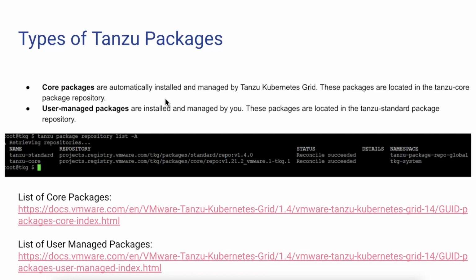And once you are deploying Tanzu standard, you will see that you will have 2 repositories added by default. One is Tanzu core, another is Tanzu standard. And the packages part of Tanzu core, as I said, are installed by default, but the packages which are part of Tanzu standard like Harbor, Prometheus Grafana, FluentBit, and others need to be installed by us one by one. And it's very simple to install using Tanzu CLI. There is just one-liner command that you need to run and your package will be installed.